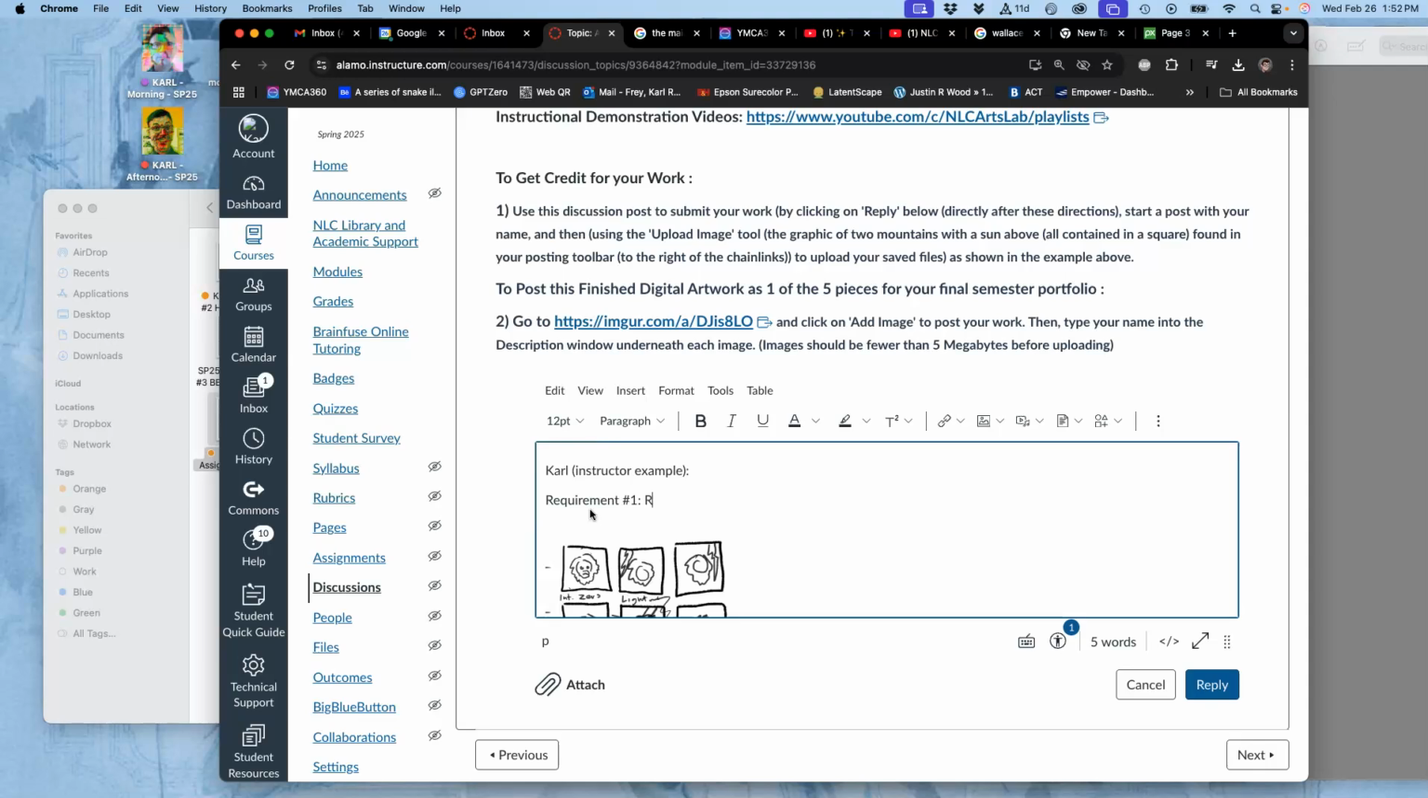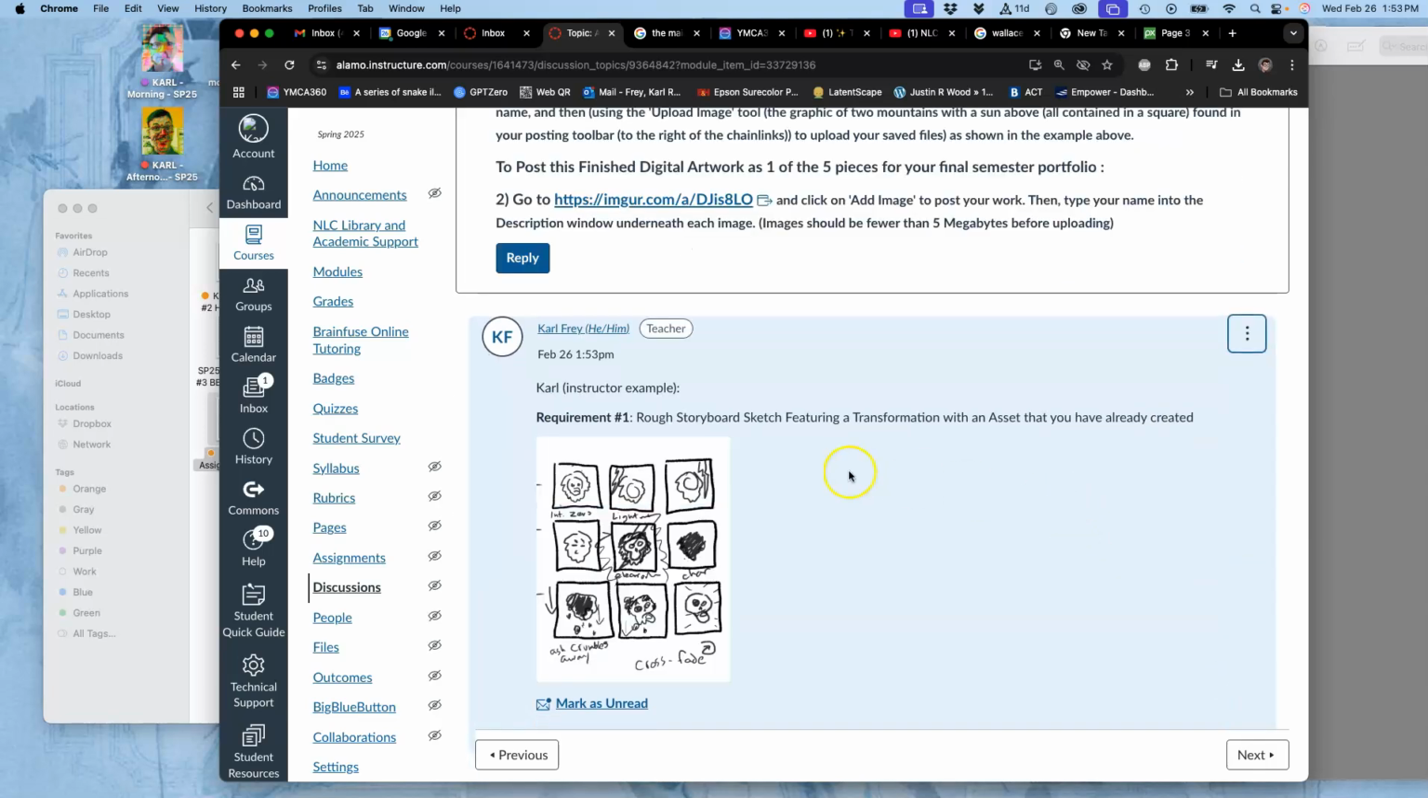Requirement number 1, rough storyboard sketch featuring a transformation with an asset that you have already created. And you can add anything else that you want. All right, good. So now we're off to the races.